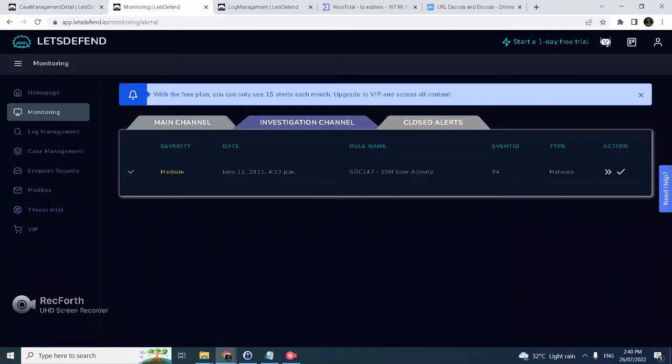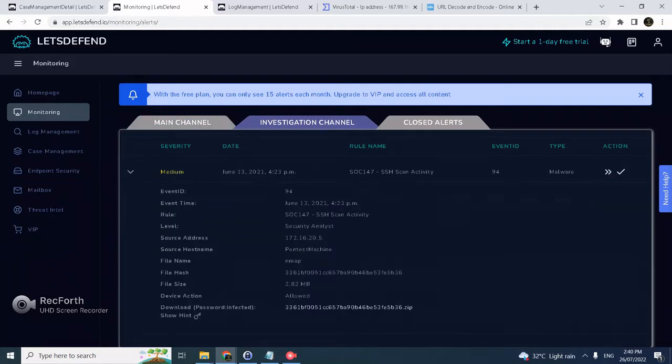Let's try to refresh here in the duplicate tabs. Okay, this is the actual alert. Notice here you have to be keen on details. The source host name is a pentest machine, so it's quite obvious it's being used for red team activities. The file name is nmap, a very popular network scanner. Okay, the file hash.